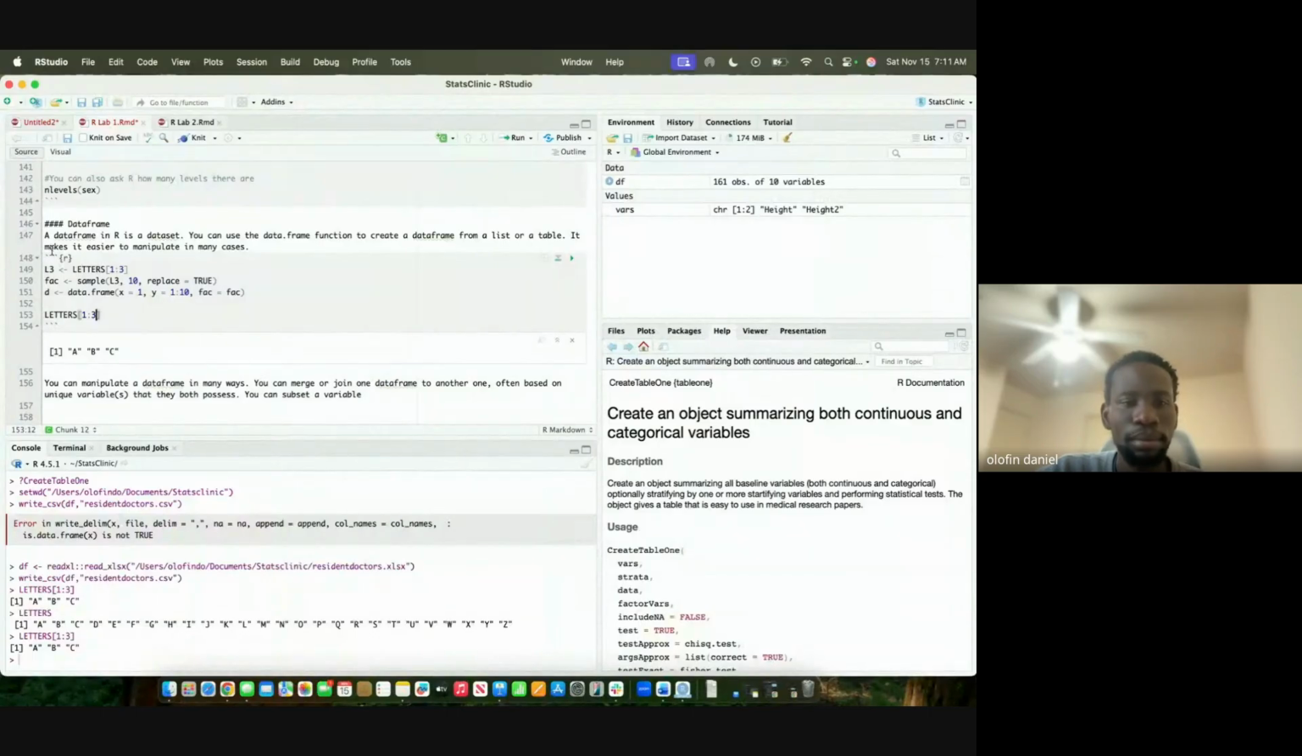This is what line 149 does. So we save this into L3, that is three alphabets, A, B, and C. So we need another vector called fact. We create this by selecting from these three alphabets, because we use a function called sample. What sample does is sampling.